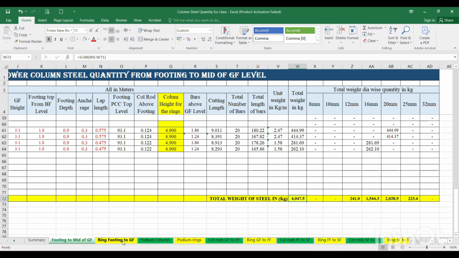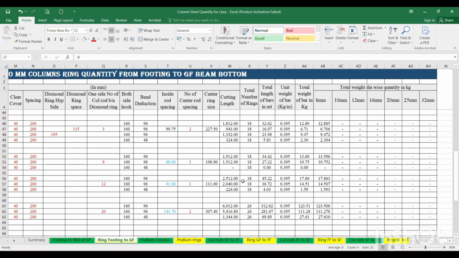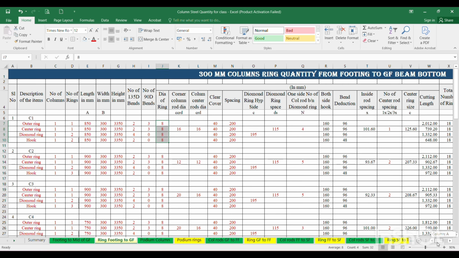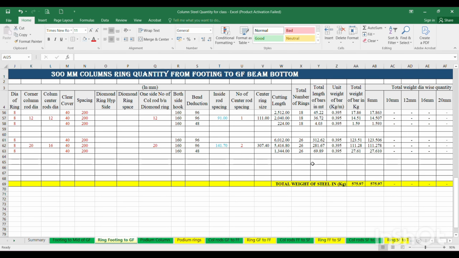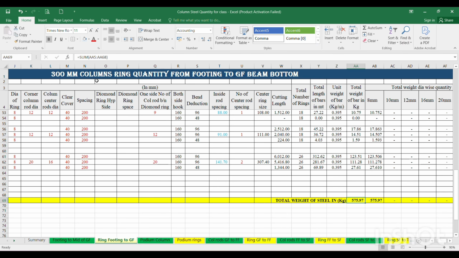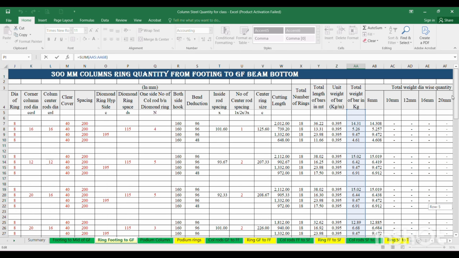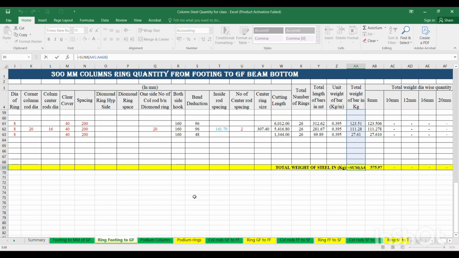Now we have checked the main columns from footing to mid of ground floor, and now we are checking the ring, same area, ring footing to ground floor. Here also, same thing: click this total unit weight total value, click on the sum formula, then it will show a blue line, and you can drag this right side and take it to the top. You see this also starts from AA5 to AA68.